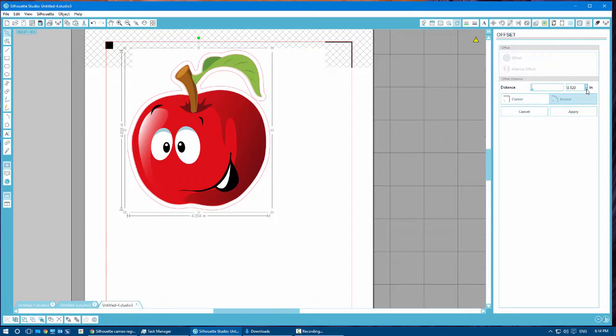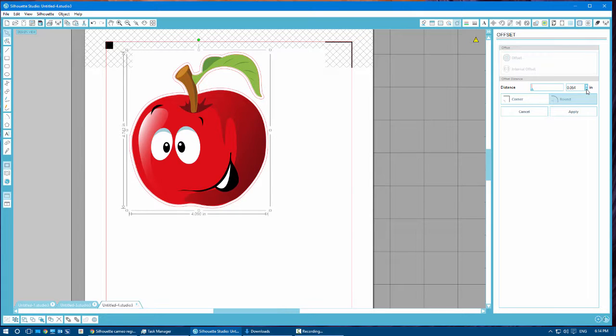Okay, for some weird reason it didn't accept it, so I'm just going to have to do it by hand here. Let's go down 0.05. What that will do is leave a little white border around the edge once we cut this. So we hit apply.